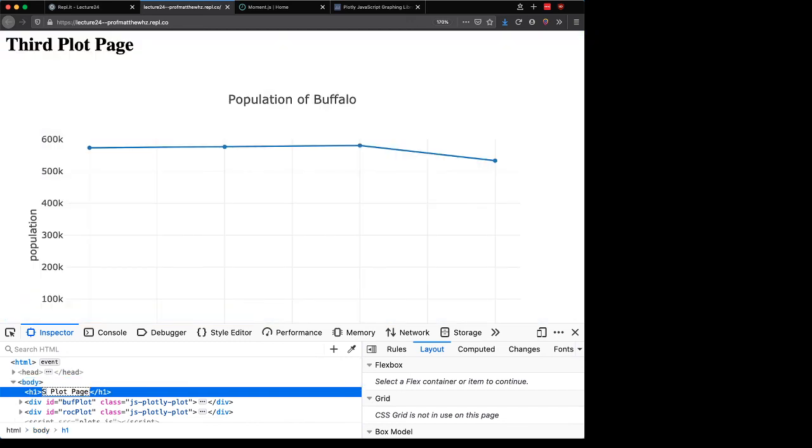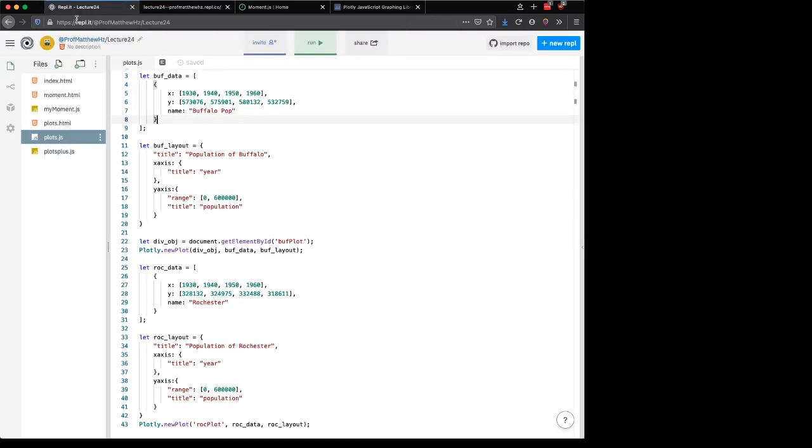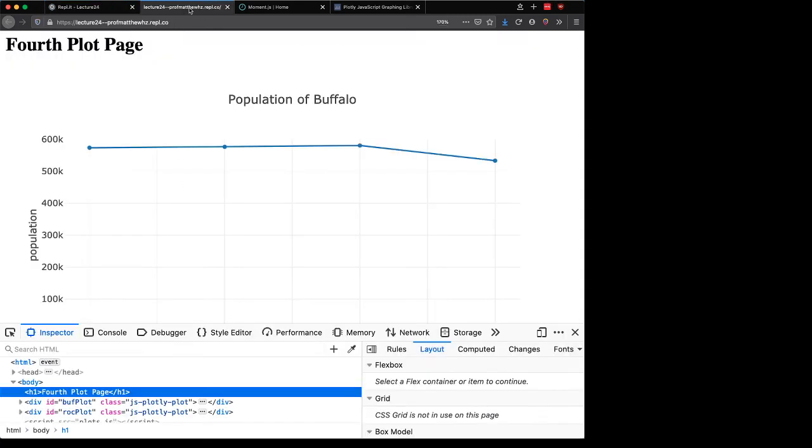So if I want, I can change that header to now say 4th plot page. And of course, that's what you see. I just went into my inspector and changed it, because I made that change in the version of the file that my computer has. If we go back and look at what's on Replit, nothing has changed. The server itself hasn't changed. If and when in a second I reload this page, you can see that that change goes away. It's just something I'm changing on my computer, on my end.